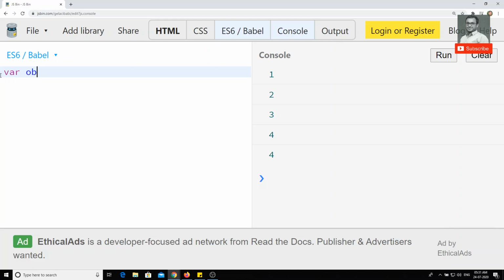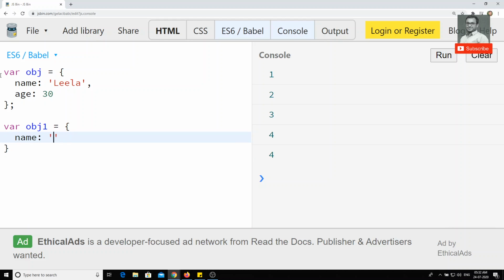How it is useful is, for example, I have one object with name as Leela and age as 30 or something. Now I have another object, obj1, with name as John and age as 20 or something like that. I need to merge these two objects so that if the same properties are available, they should be overridden. If you want to override with one, you keep that object second, so that the last one is taken as the priority.